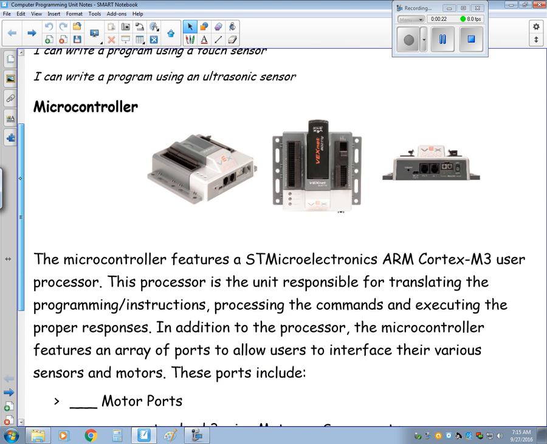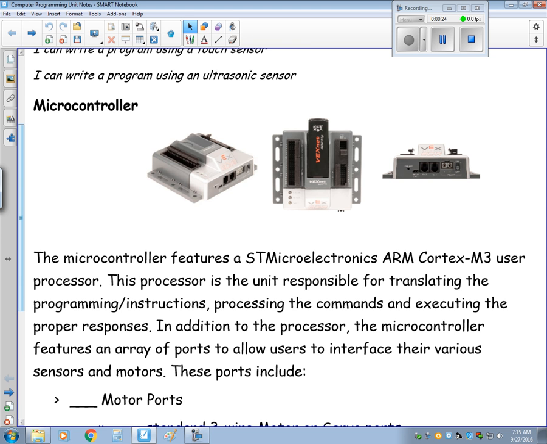First off, we have our microcontroller. It is the VEX Cortex. On the Cortex, on the left side here is where we have our motor ports. On the other side, we have our analog and digital.